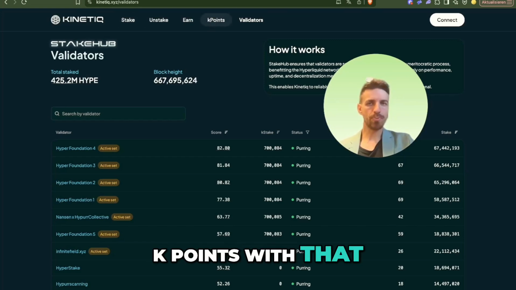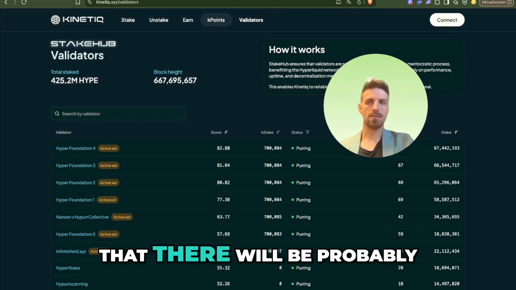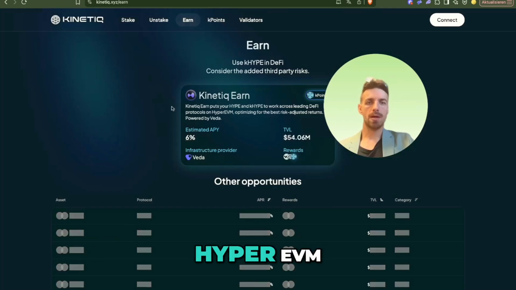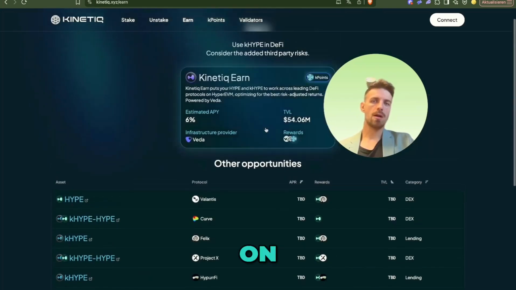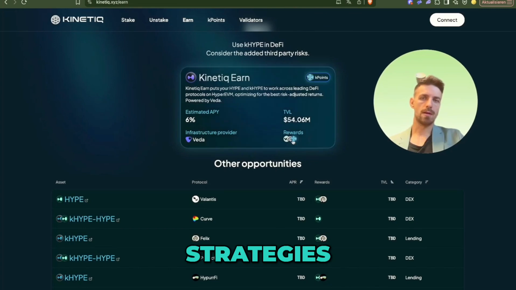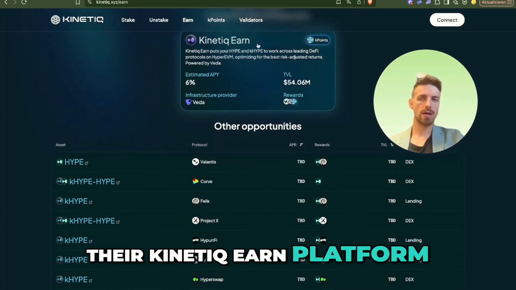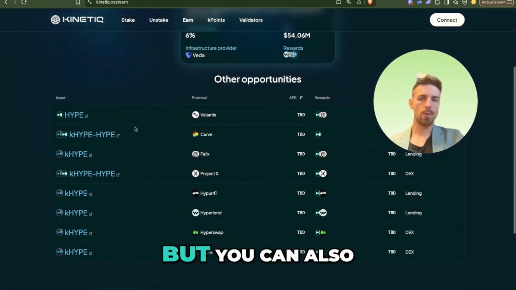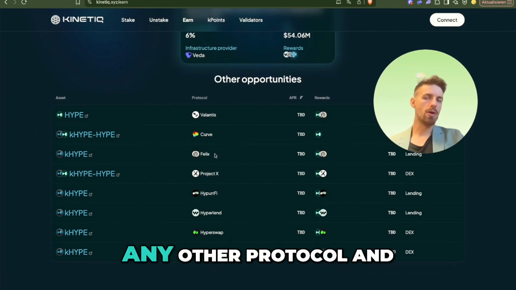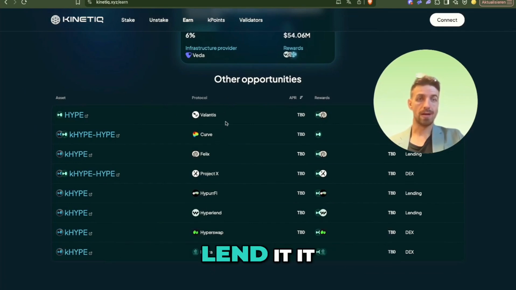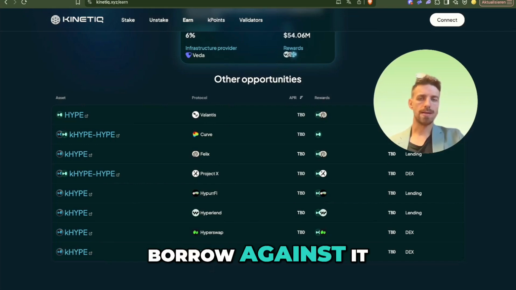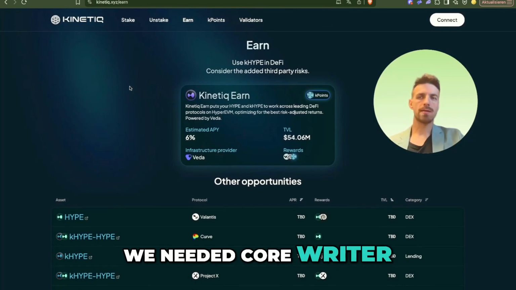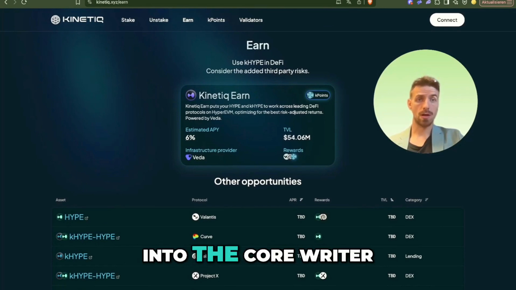Also, again, shout out to Omnia and team for building this. You can earn some K points with that for the next airdrop that there will be probably, and you can use the K hype in HyperEVM on different strategies. You can either use their Kinetic Earn platform to make like 6% APY, but you can also use the K hype on any other protocol and lend against it, borrow against it, do different liquidity strategies.